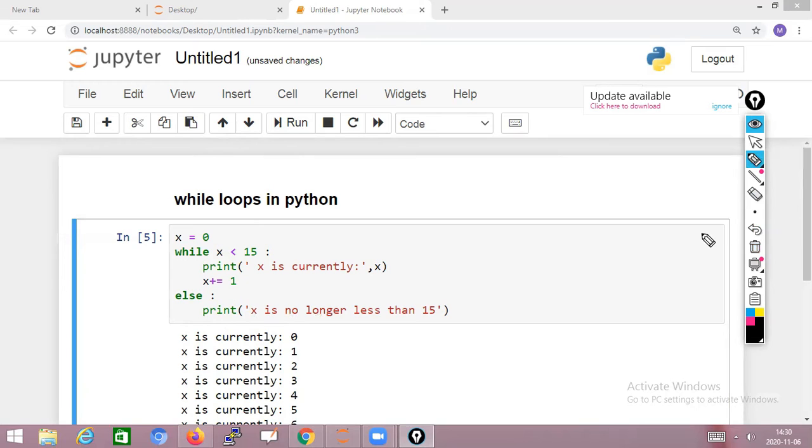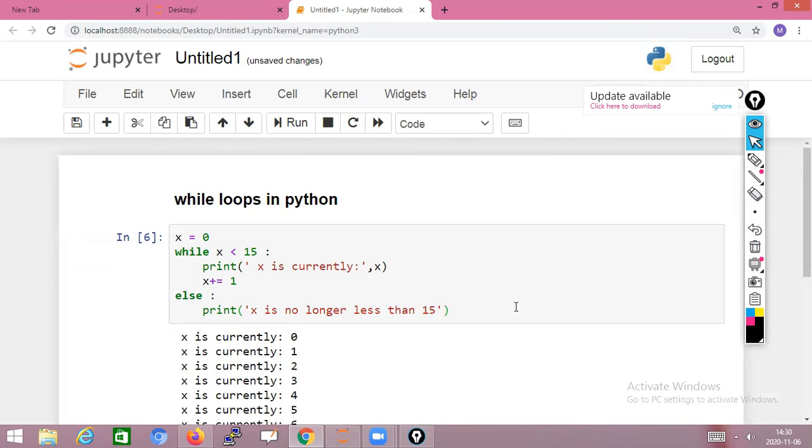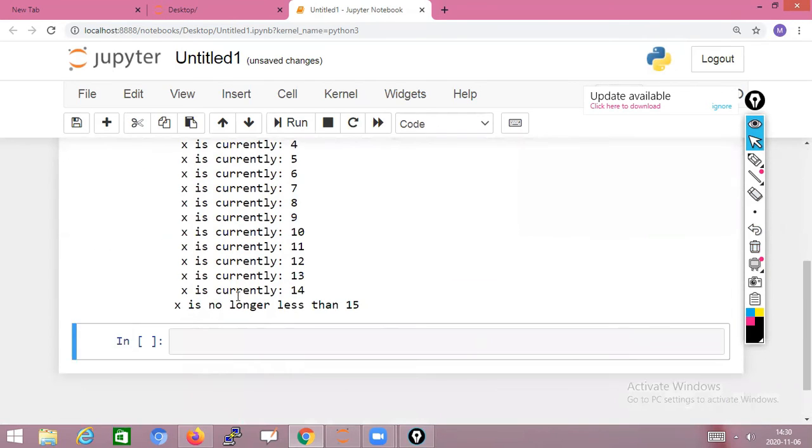So now we will execute this. Shift enter. Check it at the end. After 14 you have to get, okay, X is currently 14. After that what did you get? X value 15. So X is no longer less than 15. So like this we can use the while loop.